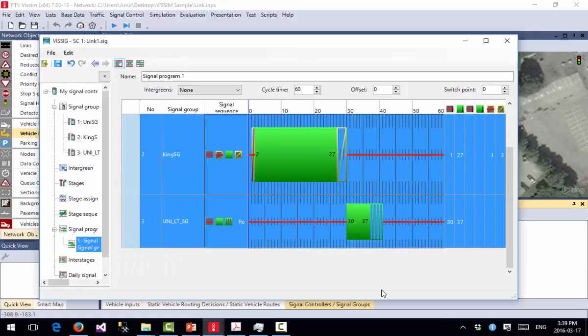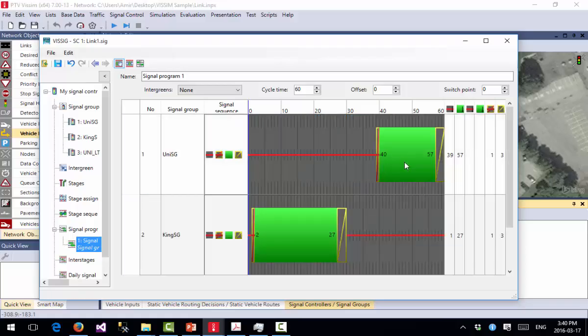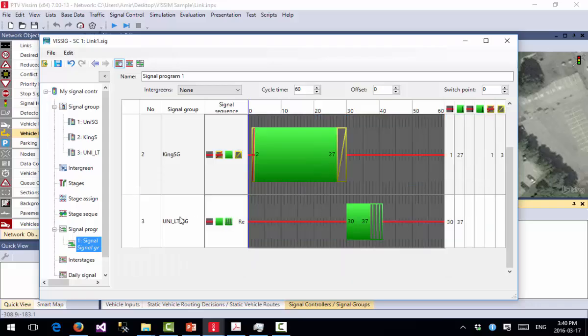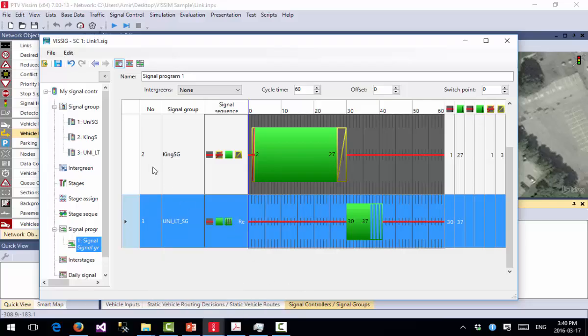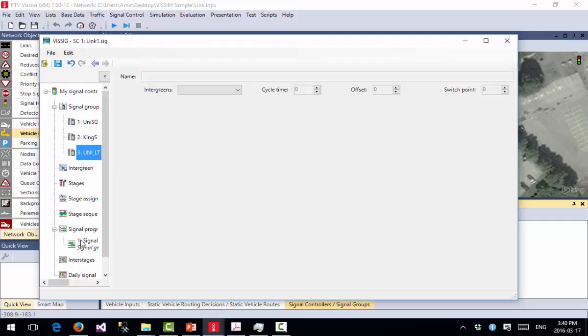No. But as you can see, for example, my signal group starts with King, and then the King street will be red. Then I will have a flashing left turn for this one, and then I will have the through movements left turn. But for the sake of simplicity, I will delete this signal group for now. We may add it later. Let me delete it.